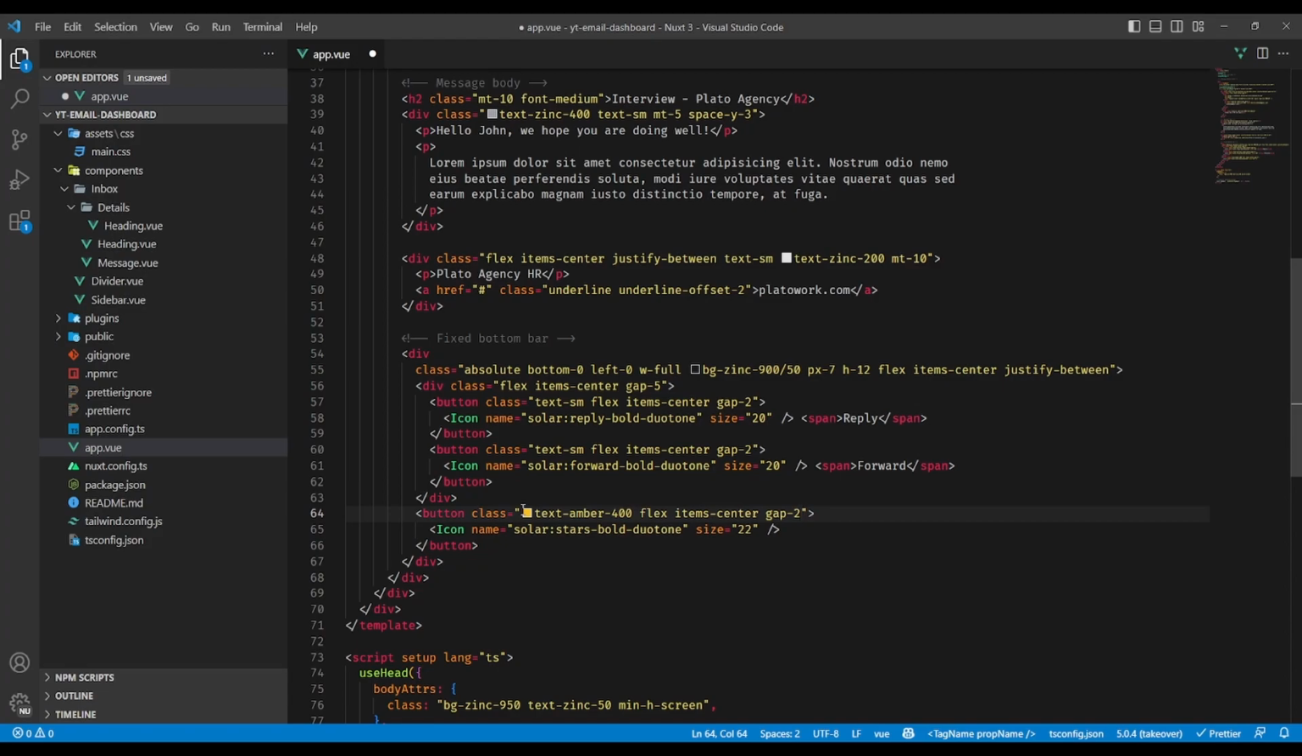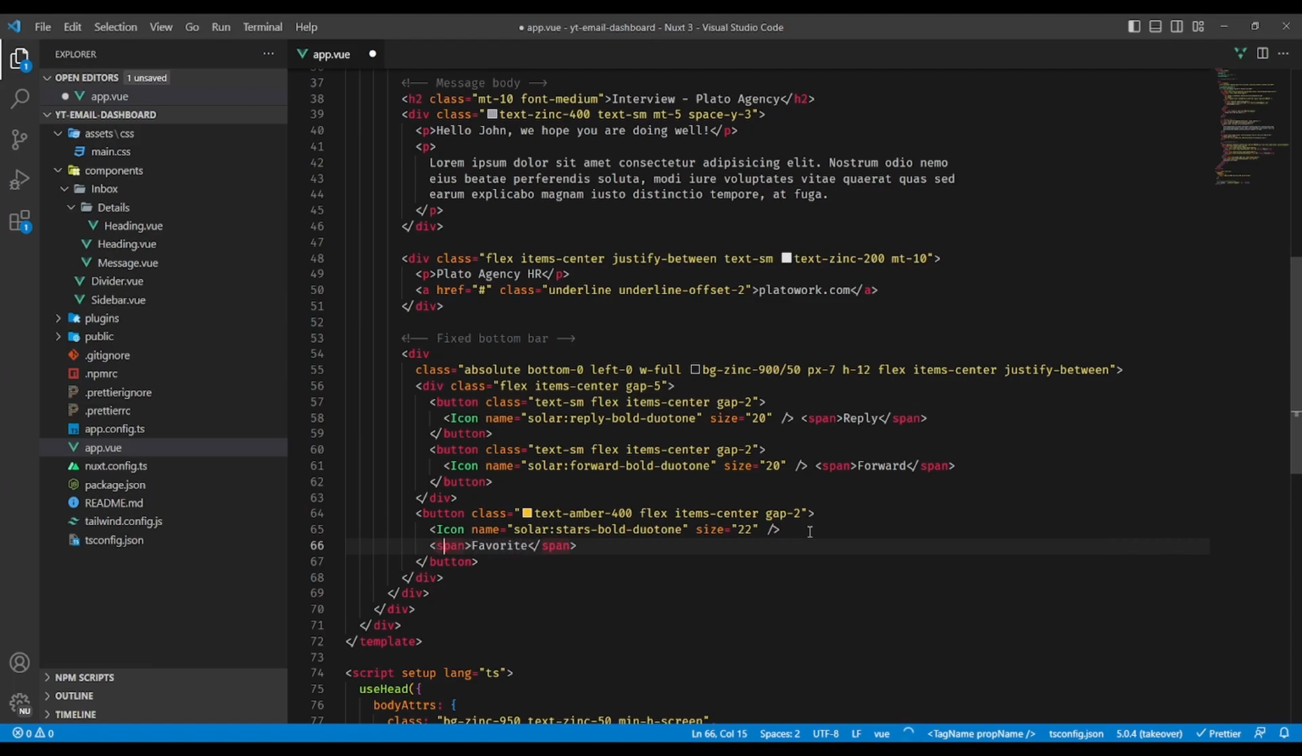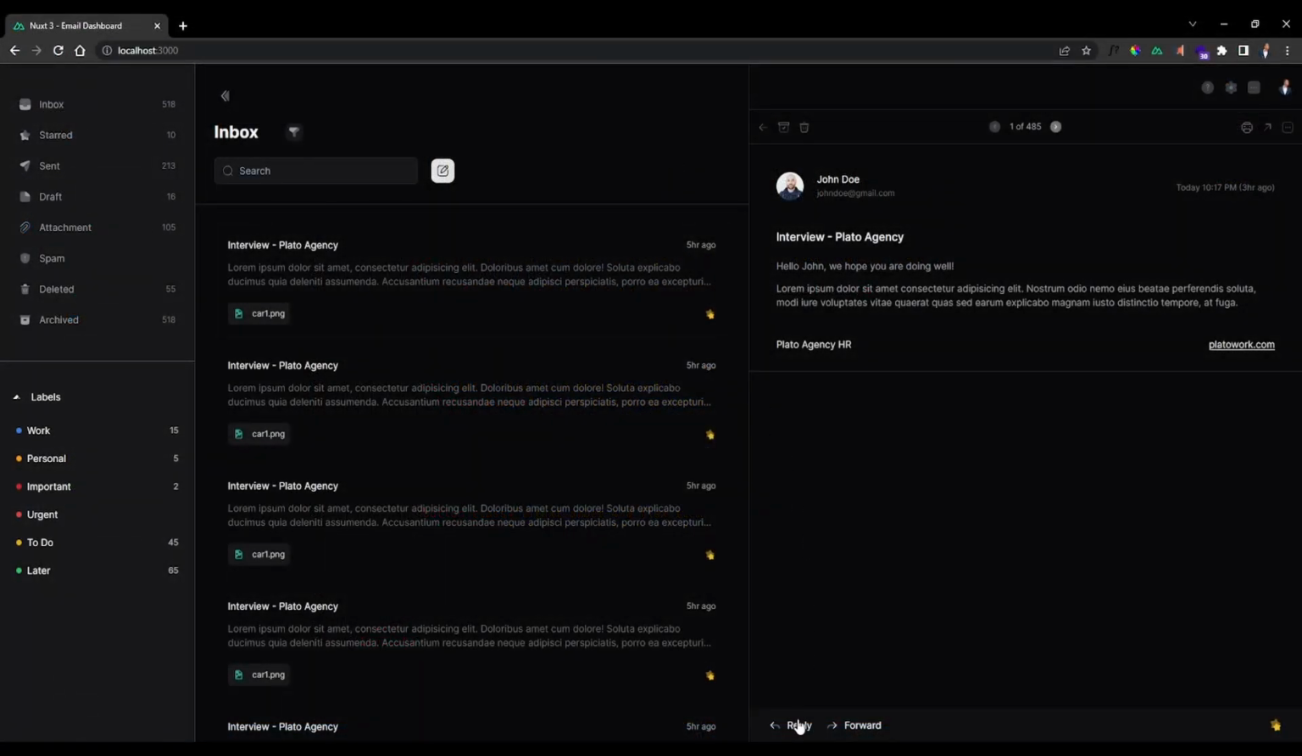Yeah. We can also add something for our screen reader here. So we can say this is favorite, if I can spell. And let's just add the class of sr-only to this button. Yeah. So now if we go back to Chrome and take a look at it, this is what we have here. Cool.